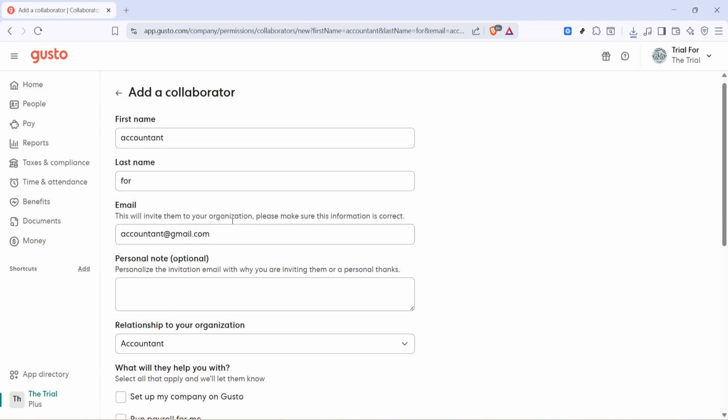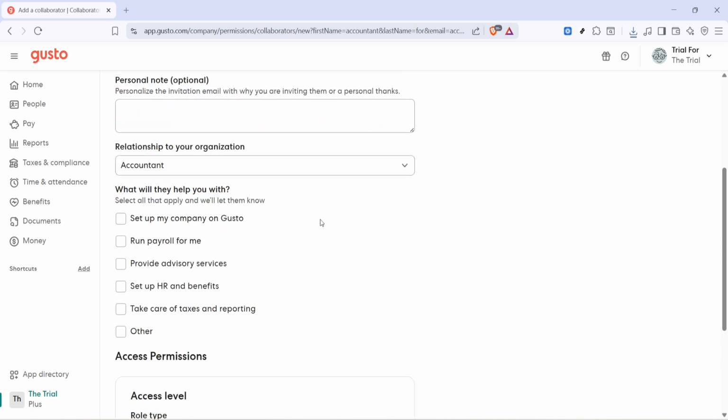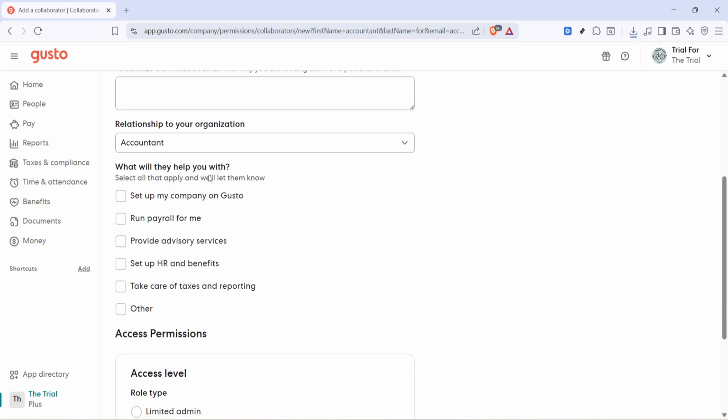These are task-based permissions that tailor the experience to your accountant's responsibilities. For example, you can allow Run Payroll for me if your accountant actively processes payroll on your behalf. Choose the options that reflect your agreement with them and keep it as lean as possible to reduce risk.